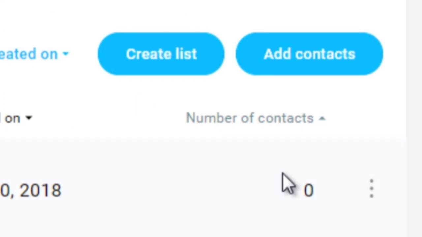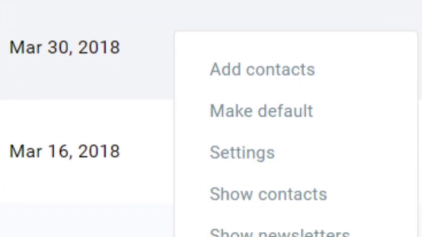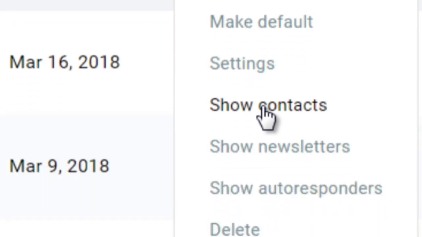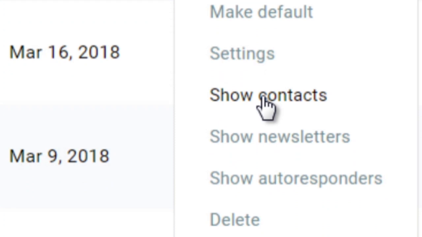Now, if we go back over to here and go under the new test list 1 and put my mouse over here, so we went to settings and show contacts. All that does is show your contacts. So obviously, if you just created a new list, you're not going to have any contacts. If you do have some contacts, you'll be able to see that information there. Show newsletters basically allows you to do broadcasts. So if you click this, you can do that. And of course, show autoresponders will allow you to create an autoresponder, which we'll dive into further in the next video.